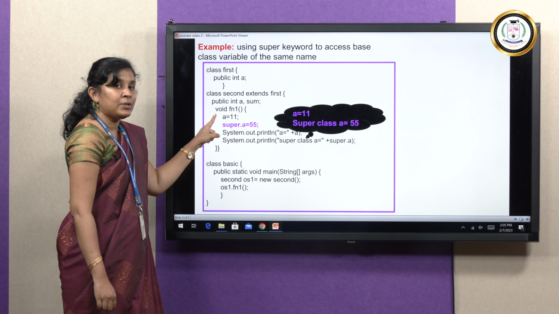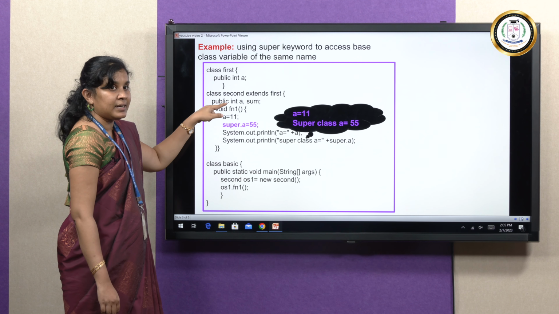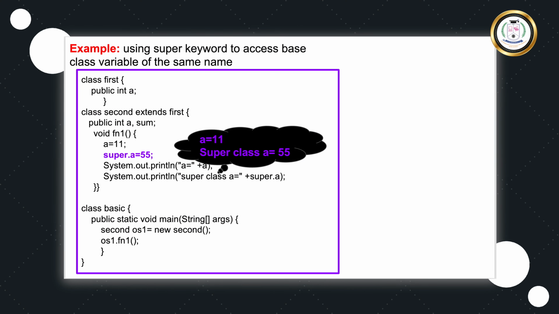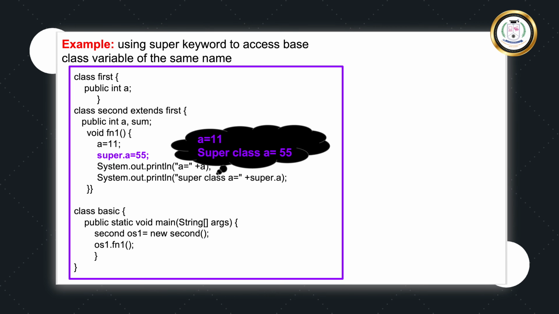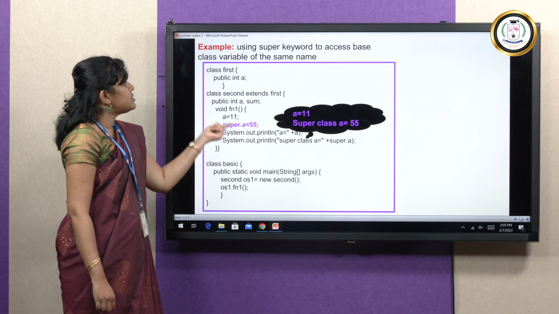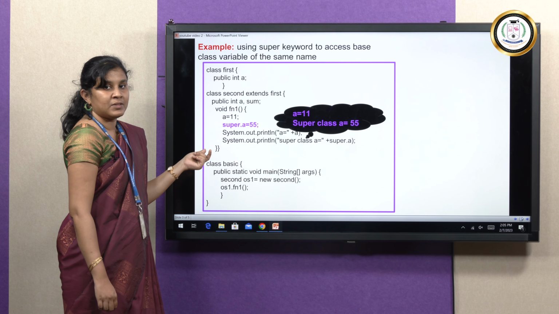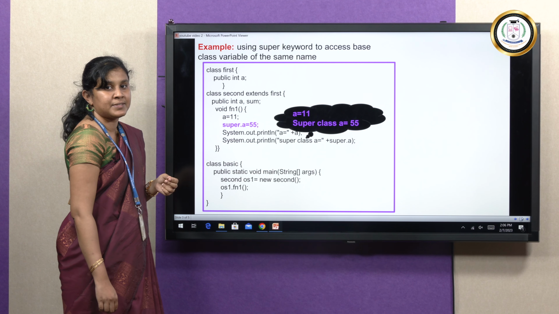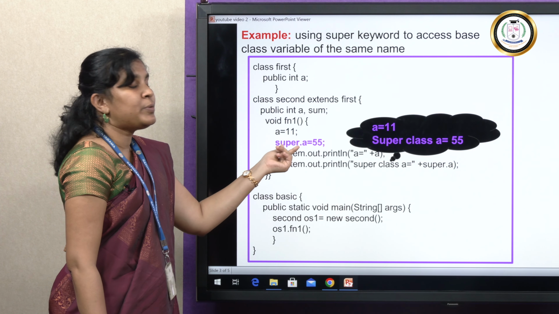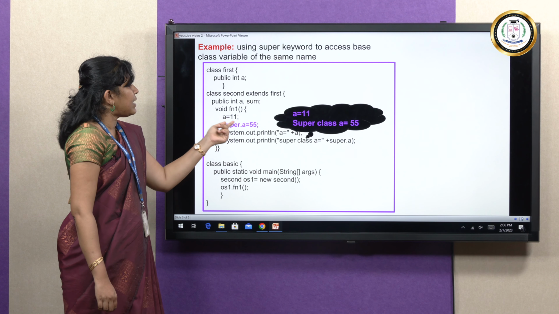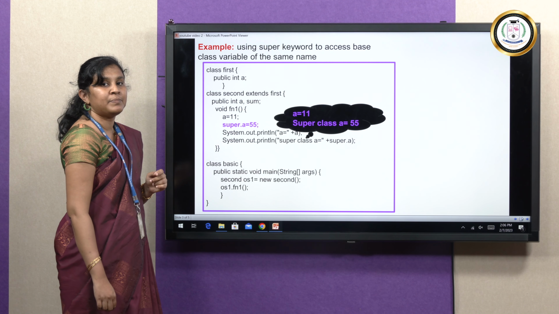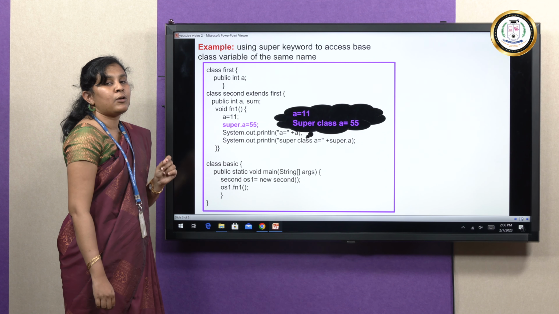A is a variable we know we have used in our derived class as well as in our base class. So when I put a equals 11, this a denotes the derived class variable. When I put super.a, this a denotes the base class variable a. So both have different memory locations. You would be able to use your base class variable a by using super.a. I am assigning values for both and printing them on my output screen. So this is my first example where you use the super keyword along with a variable.